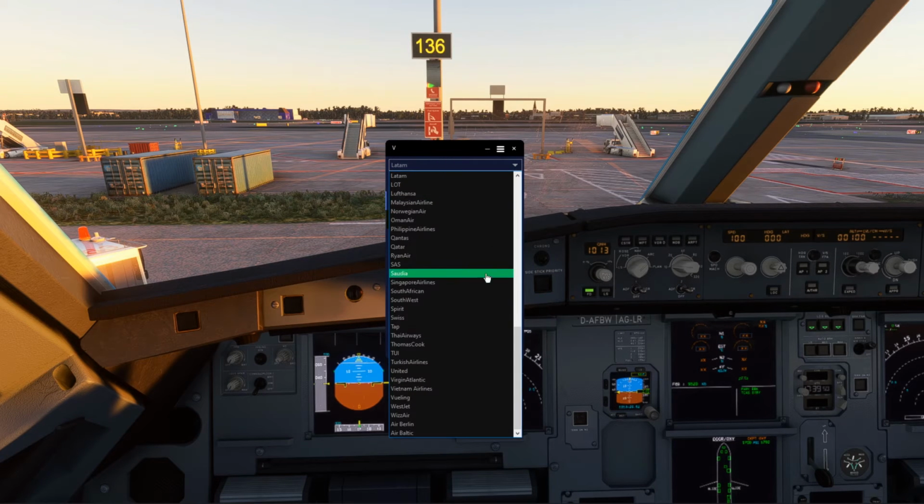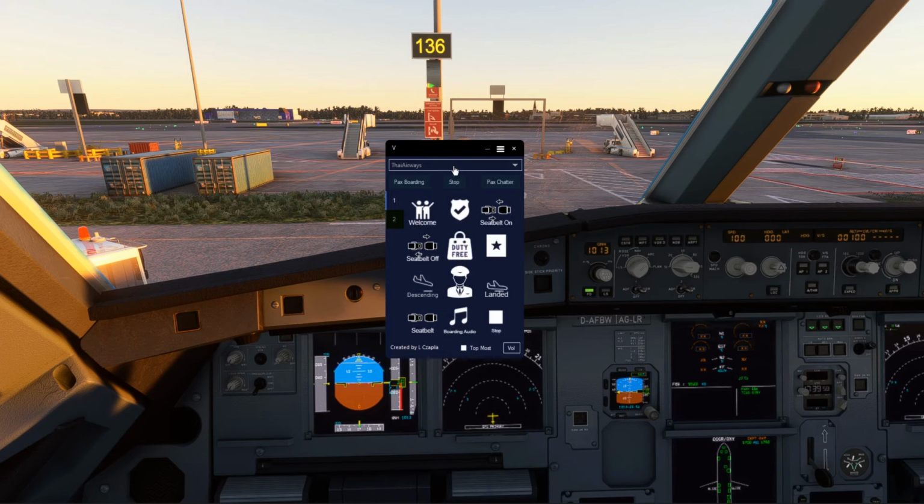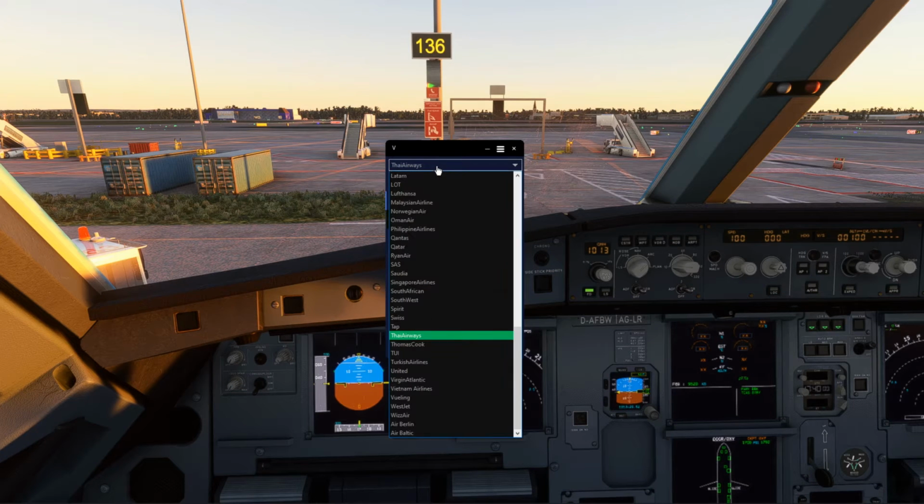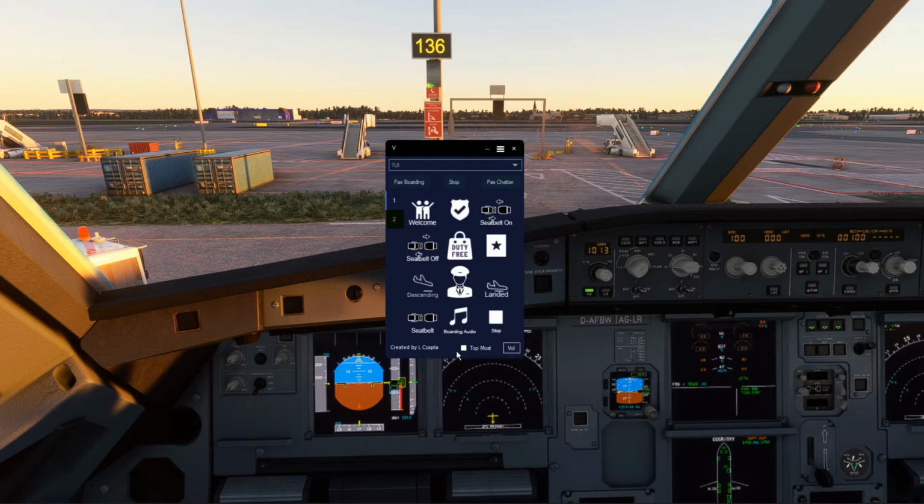Okay, let's try another one. So let's go to the one we're on, TUI. So if we just perhaps tap T, and you can see TUI there. So let's try that. I haven't been on TUI myself.